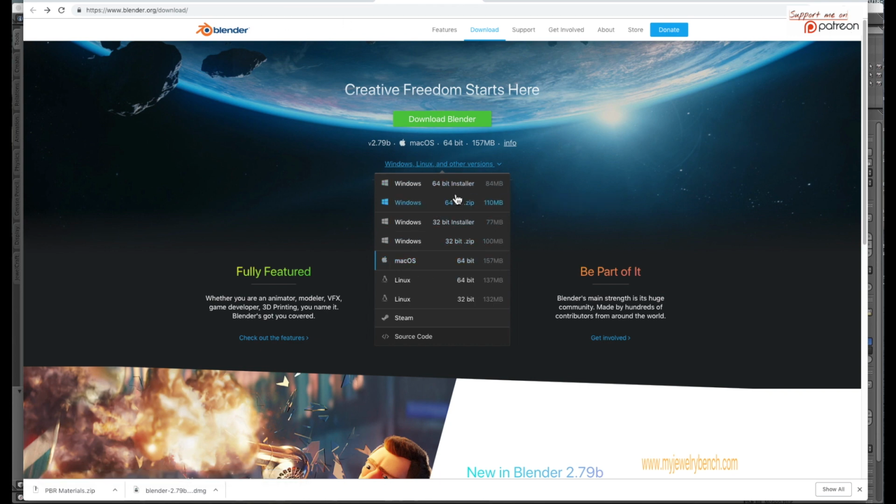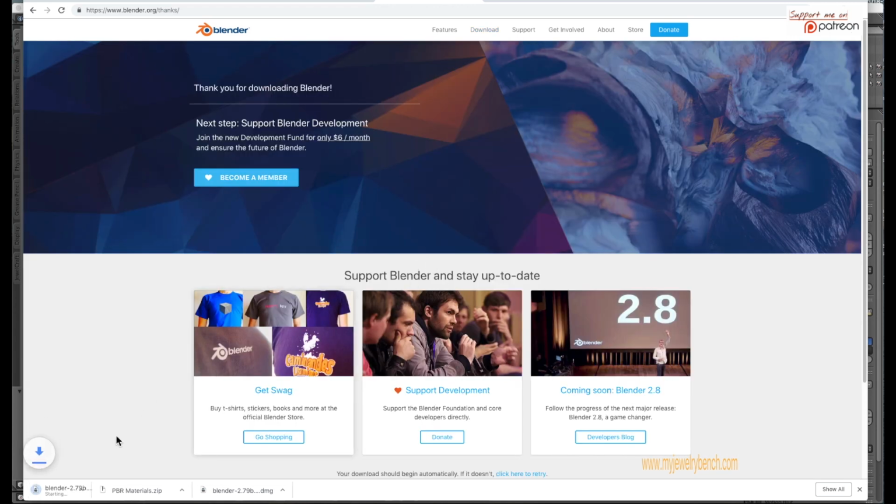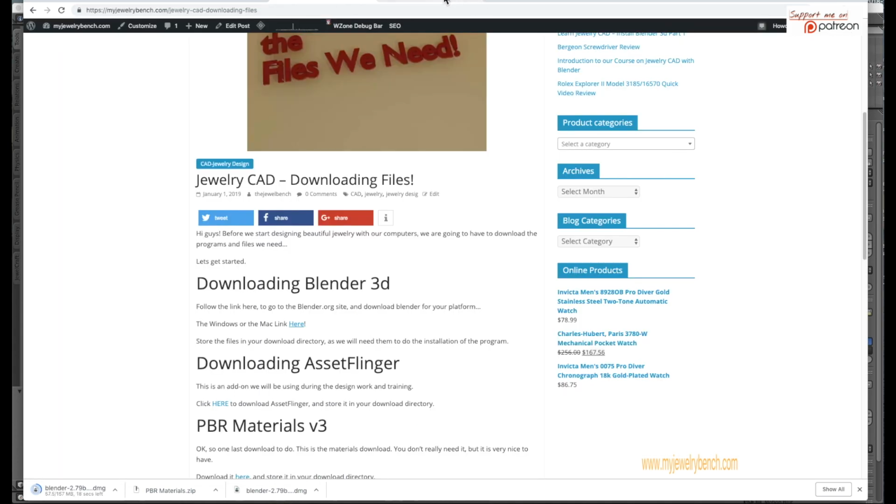So that's the first thing, and I'm on a Mac here, so I'm just going to click this here, and you'll see down at the bottom, it is downloading Blender right here. So no need to worry about what that's doing here. I'm just going to close this up, and now we're back to our document.